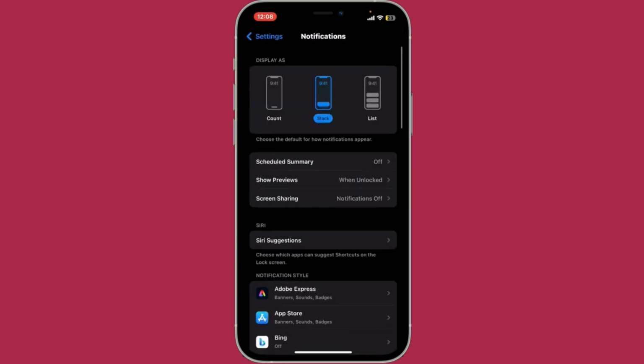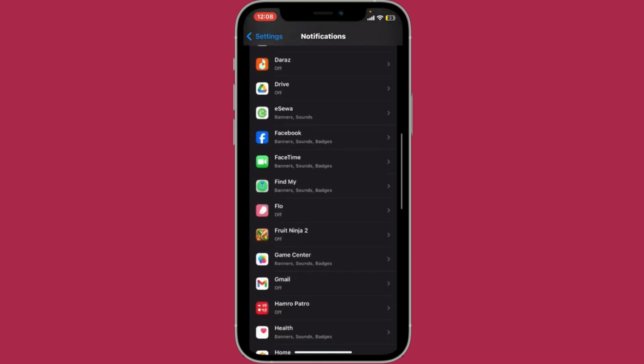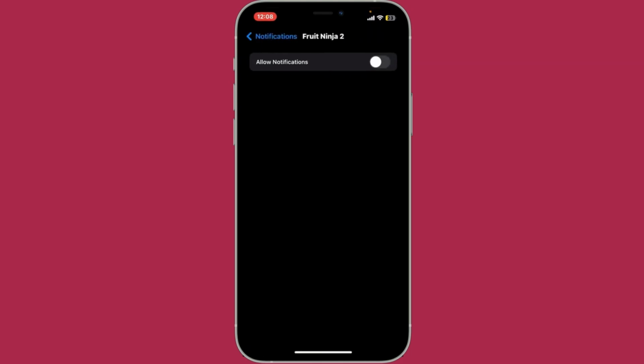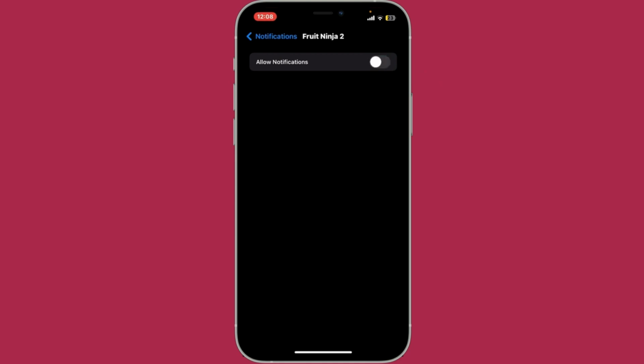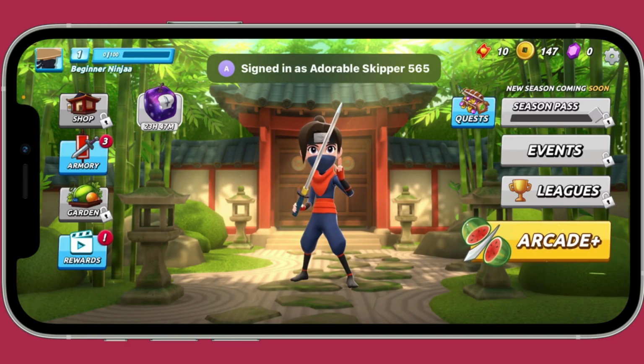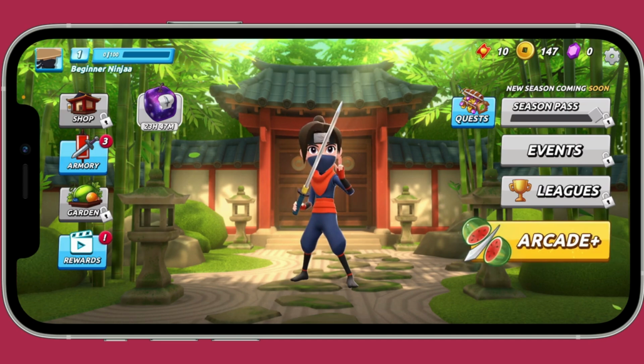the notifications option. Under notifications, search for the Fruit Ninja 2 app and select it. If you want to turn on notification setting for Fruit Ninja, make sure the button is toggled on and it turns green. If you want to disable the notifications for Fruit Ninja, make sure the toggle button is disabled and turned gray. So right after you do that, you will be able to enable or disable notifications for Fruit Ninja 2.